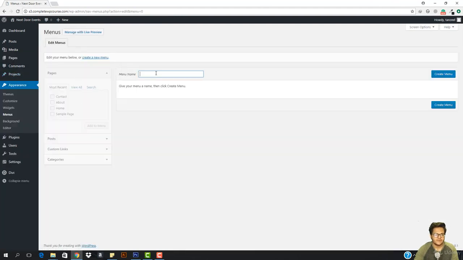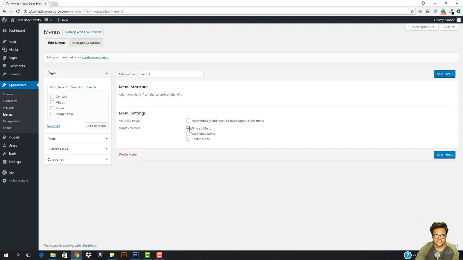And then here I have to enter a new menu. So this will be menu one. I'm going to hit create menu, and this will be my primary menu, basically. So I'm just going to select the primary menu. I'm going to select home, about, and contact, and I'm going to hit add to menu.